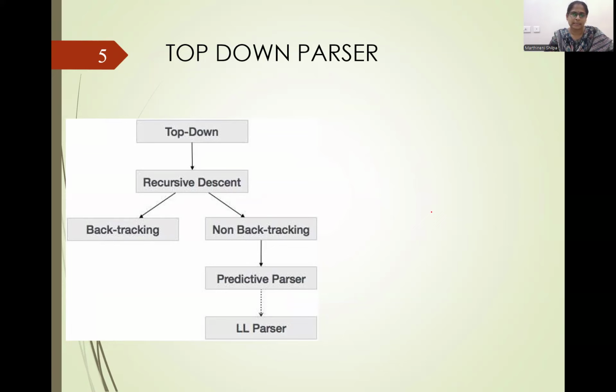Before discussing LL parsers, to construct an LL parser, it needs a few conditions. A grammar should be deterministic, and a grammar should not have left factoring in it. That means to construct any parser, it takes the help of a grammar.